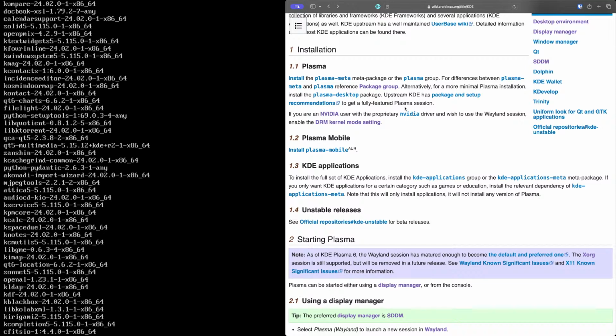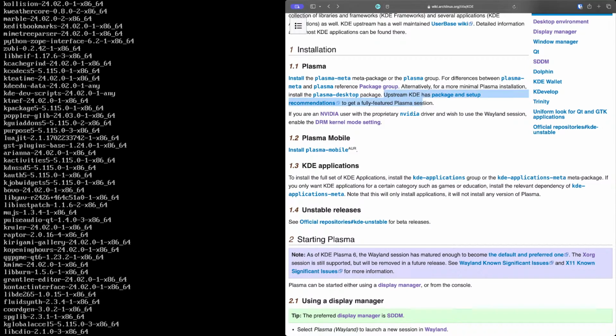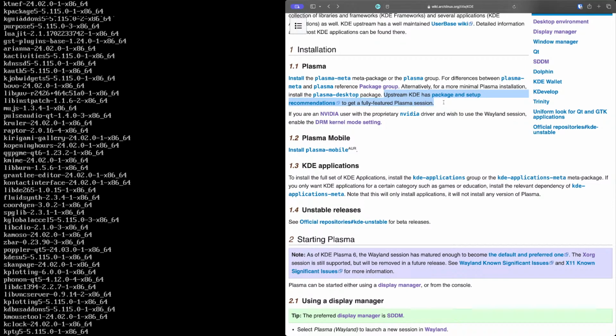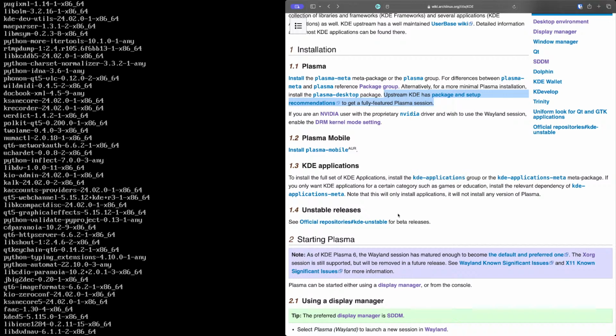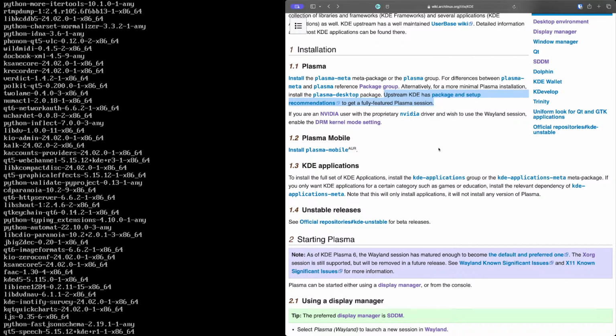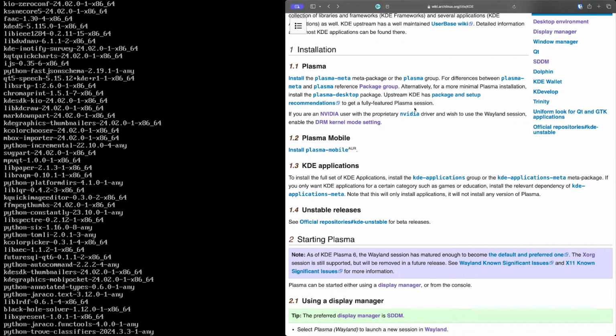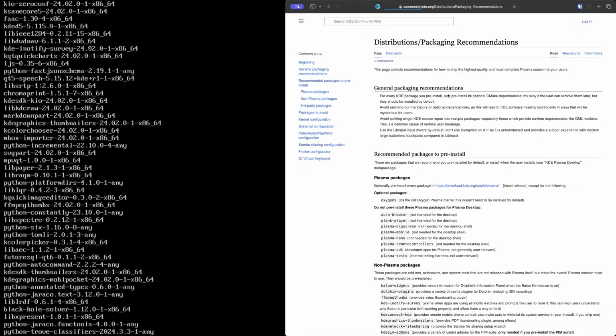Up here, I missed this. This was part of the 1.1, and I already skipped down and did the applications. Upstream KDE has package and setup recommendations. Well, let's go look at those before we go gallivanting into the future and have things messed up for us.